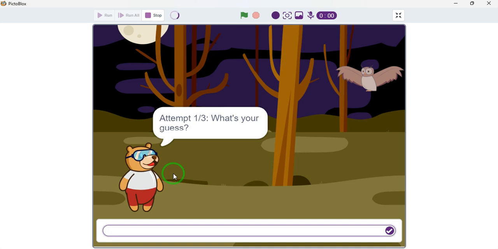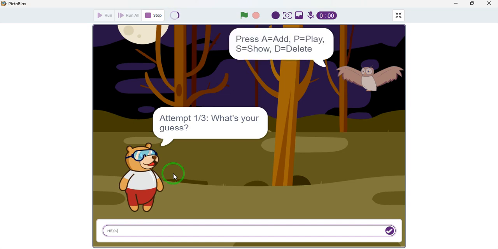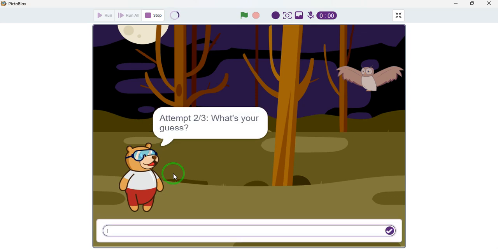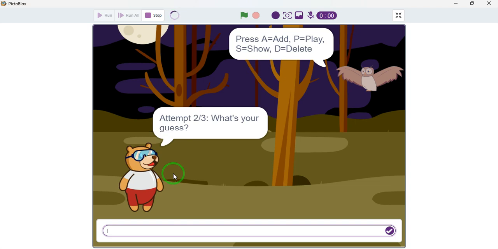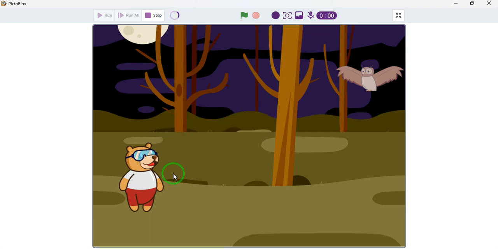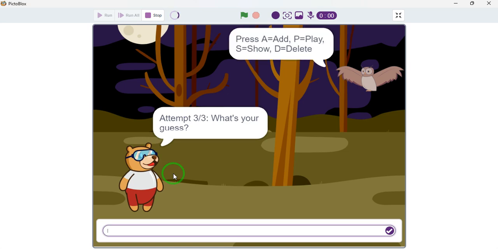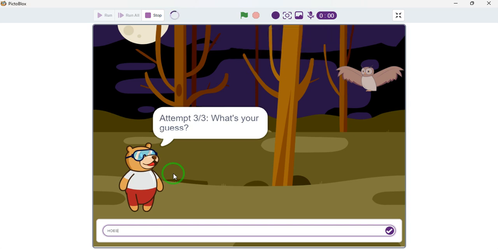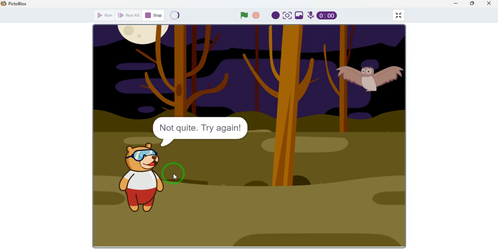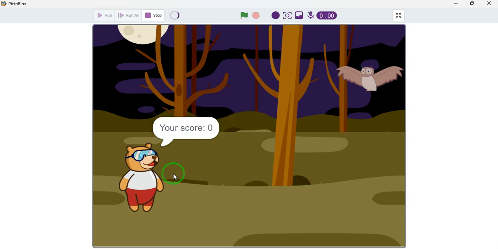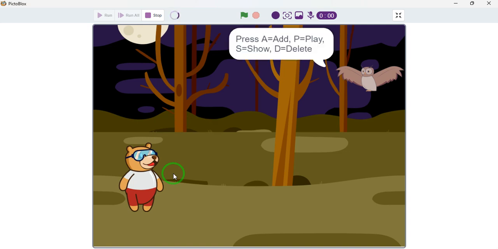So let's say if I make some mistakes and I just key in wrongly, it will tell me not quite right. So I have my second attempt. Again I'm wrong, and let's say all 3 times I have keyed in wrong words. So out of attempts, the word was function and my score was 0. Okay, so I'm going to play again by pressing P.